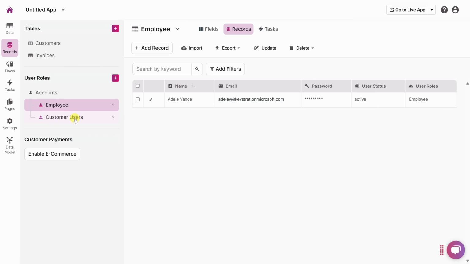Next, I'd also like to add a customer user. Before we can do that, I need to connect all of the customer users to the customers table. So why do we need to do that? Well, I want each customer to only be able to see their specific invoices and not invoices from other customers.